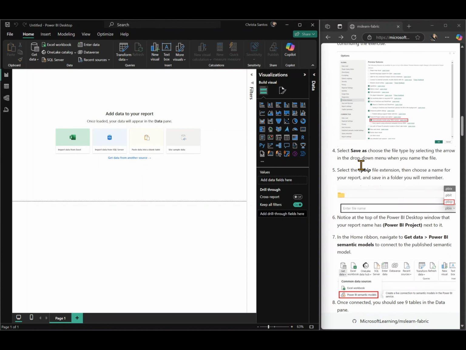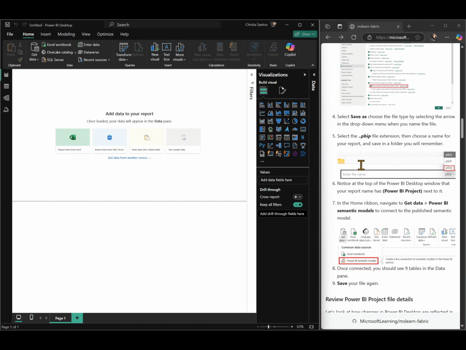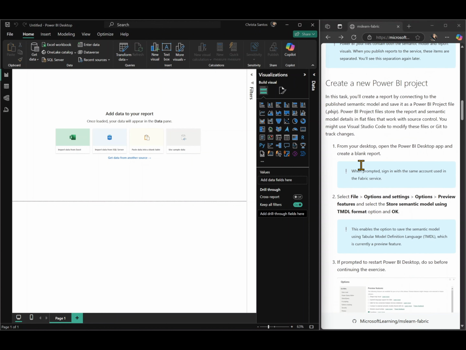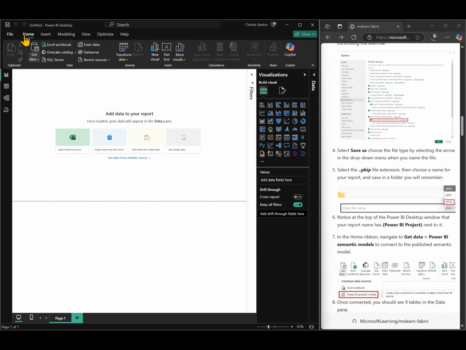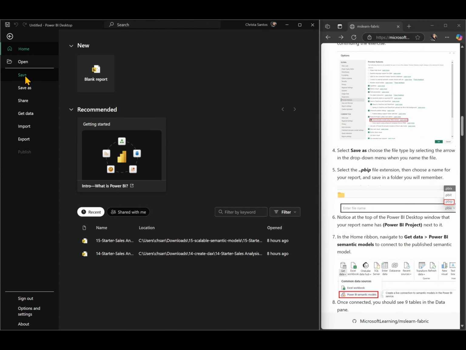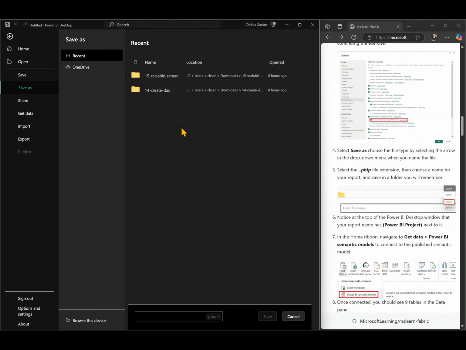All right. And then we will go and save this report. So we're going to click on File, Save As, and we're going to save it as a PBIP report. All right, so we can save it now not only as PBIX or PBIT, but we also have the PBIP option. This is the Power BI project option. That is what we have enabled. Let's go back.